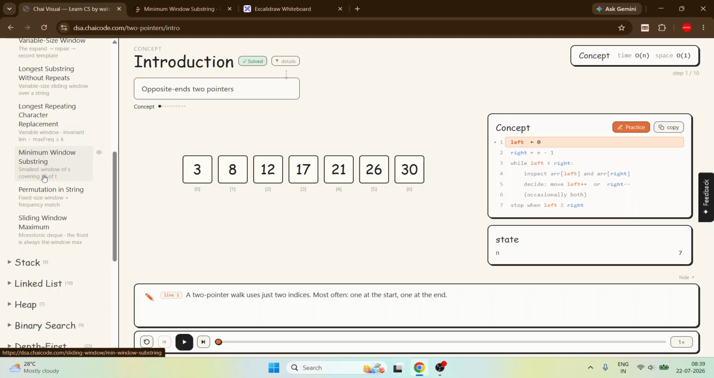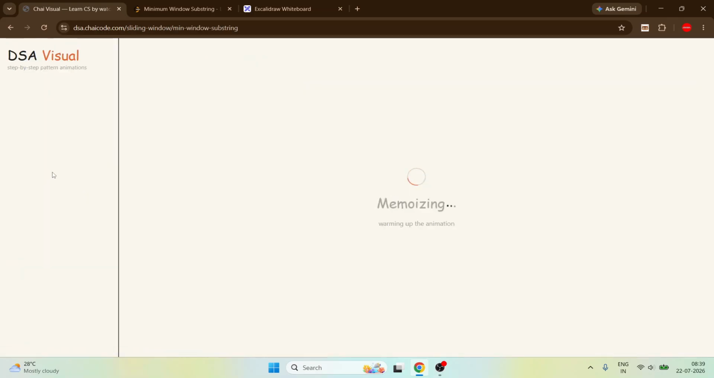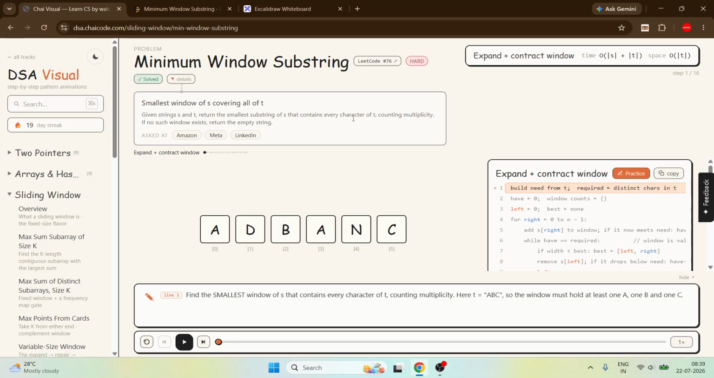Let's start with today's problem: minimum window substring. Find the smallest window of S covering all of T. Given strings S and T, return the smallest substring of S that contains every character of T, counting multiplicity. If no such window exists, return an empty string.